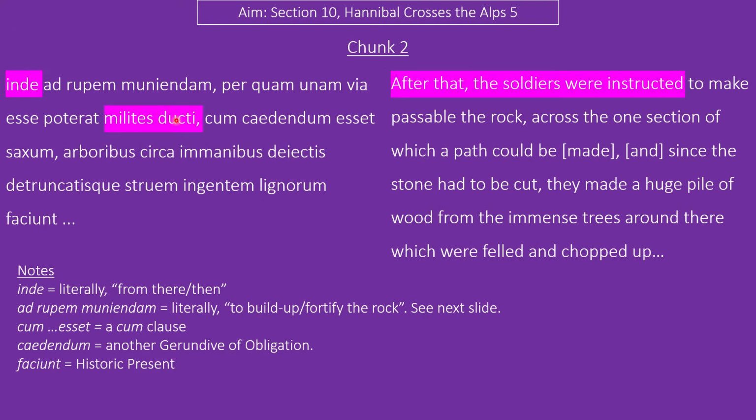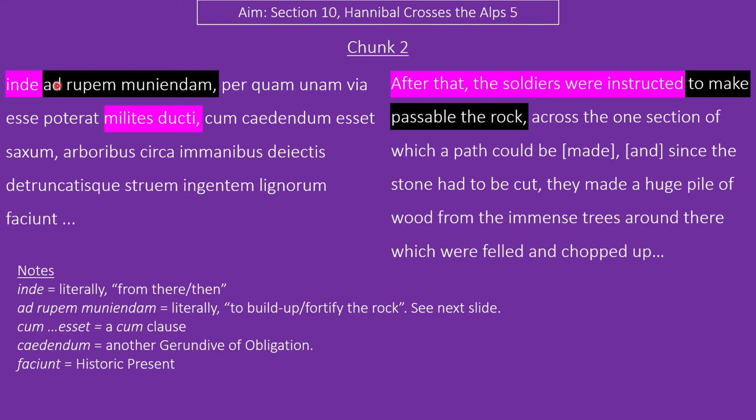After that, the soldiers were instructed literally to fortify or build up the rock. I'm going to explain why that is the way to phrase to make passable in a second. Across quam unam here, I've translated as the one section of which. Literally it's across which one, but it's quite difficult to translate that. So across the one section of which a road potterat was able, esse is just to be or to exist. Could translate this as across which a path could exist. I try to add in made here to make it a bit more sense.